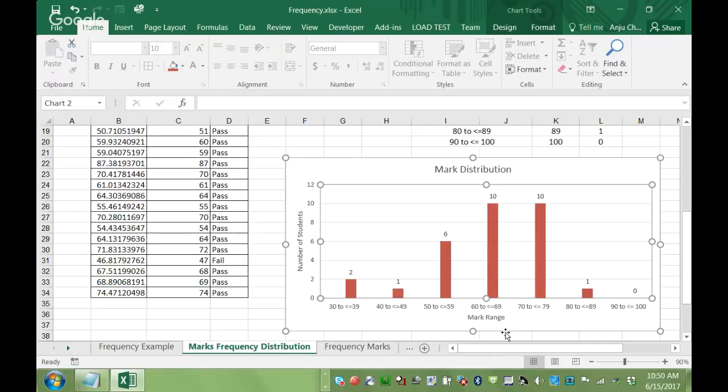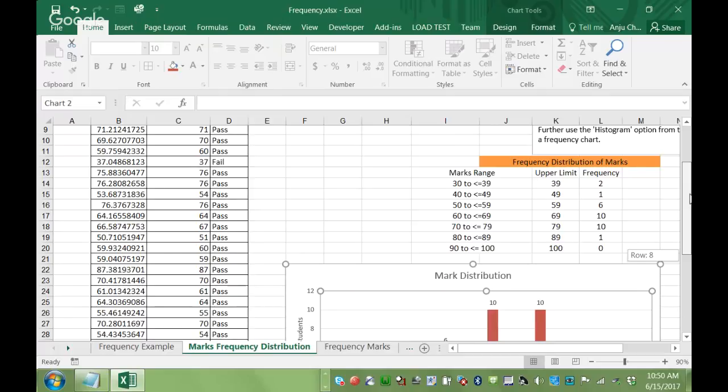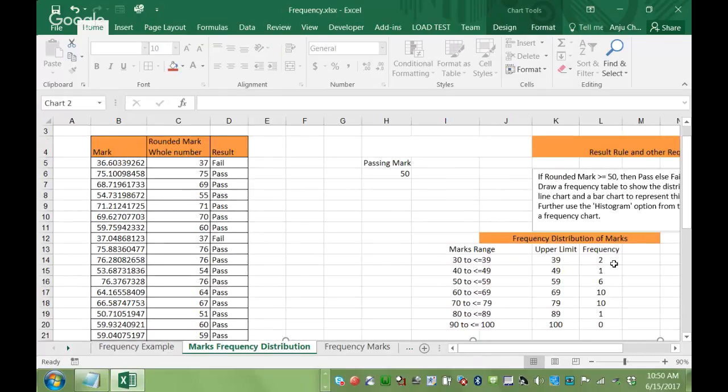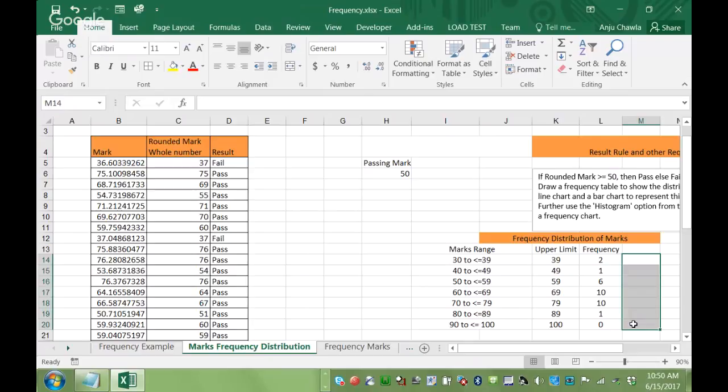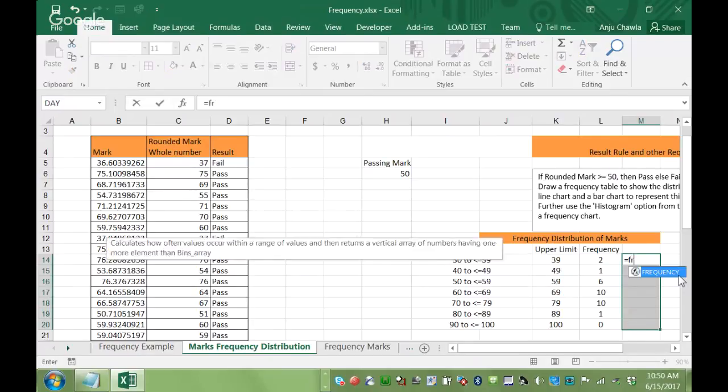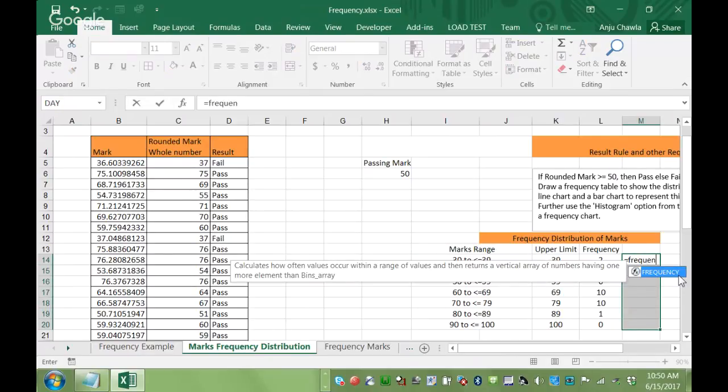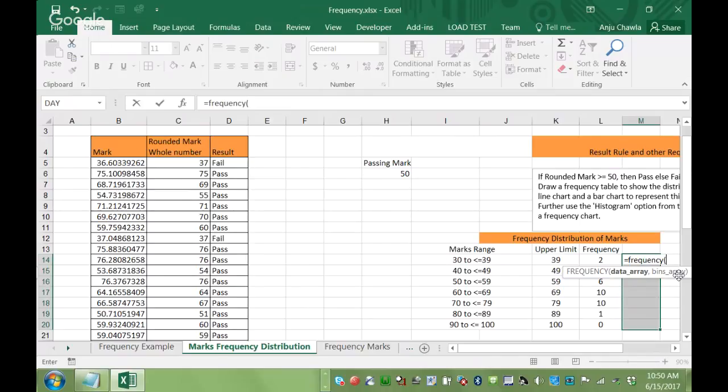When do we use Control, Shift, and Enter all at the same time? When you create this frequency table. So you select everything, then you start writing your formula. I did that, I just pressed Enter. No, Control Shift Enter. So you select everything, then you write your formula, right? And then you go.